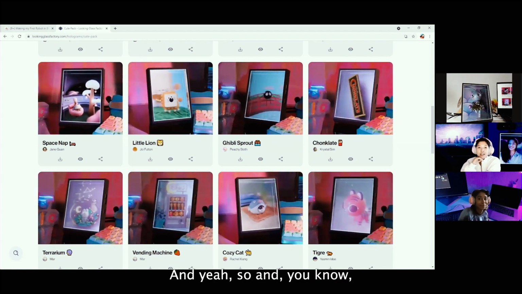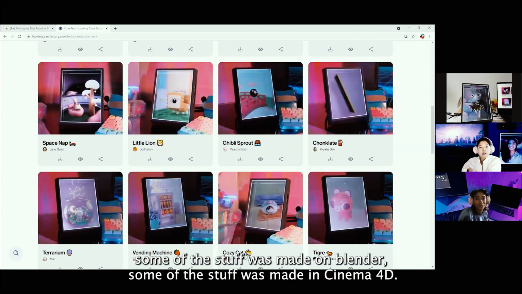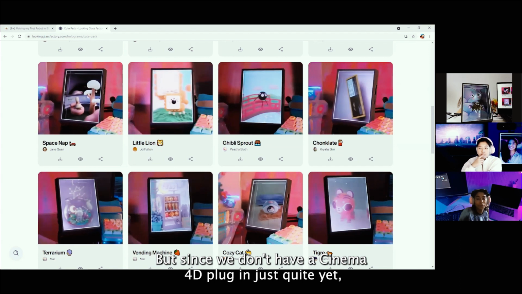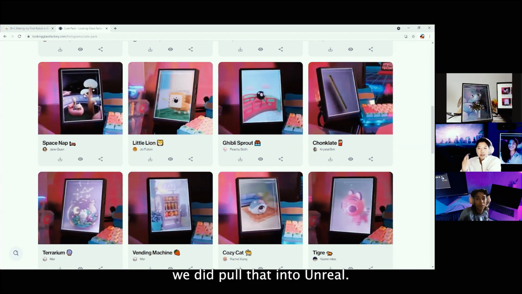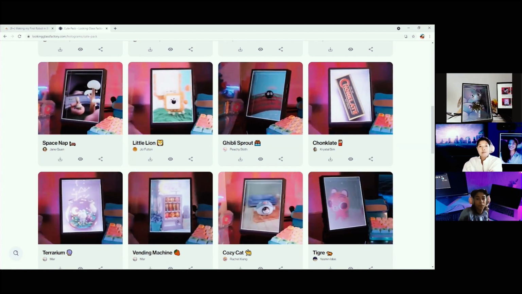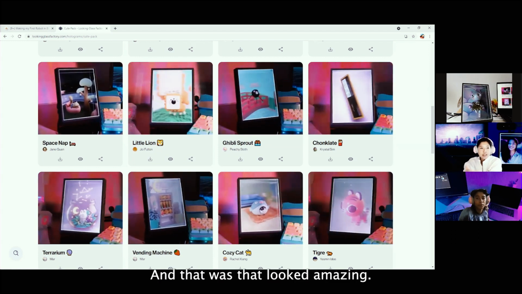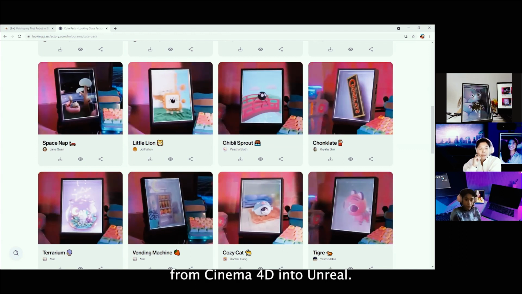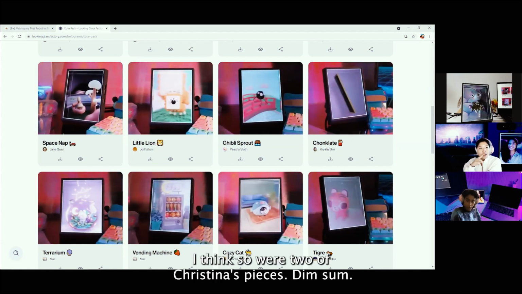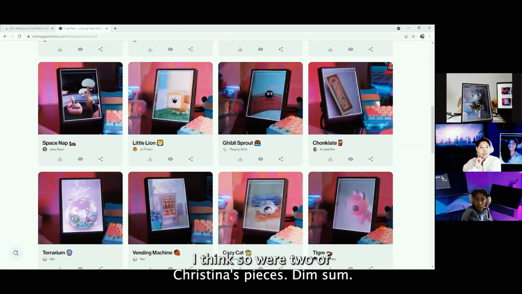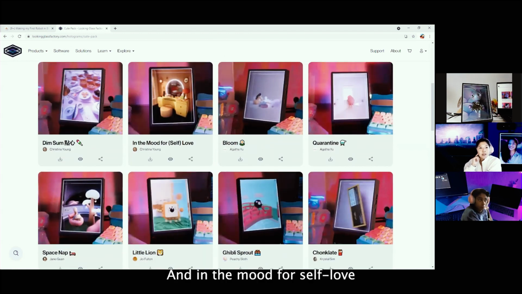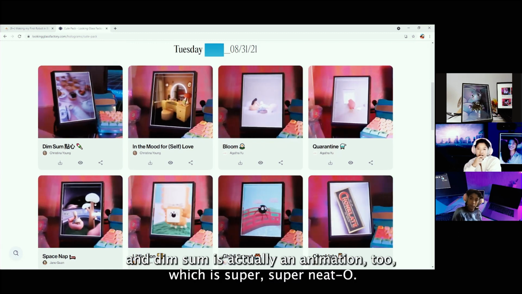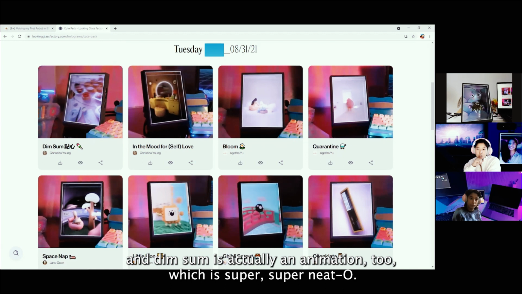Some of the stuff was made on Blender, some of the stuff was made in Cinema 4D. But since we don't have a Cinema 4D plugin just quite yet, we pulled that into Unreal, and that looked amazing. As you see here, I think Space Snap was pulled from Cinema 4D into Unreal, and if you scroll up a little bit, so were two of Christina's pieces, Dim Sum and In the Mood for Self-Love. And Dim Sum is actually an animation too, which is super neato.